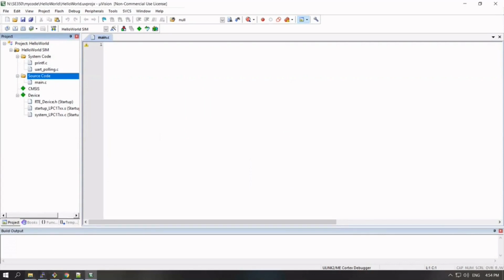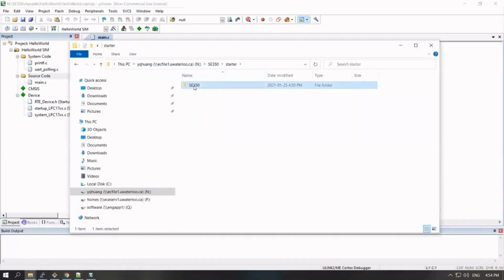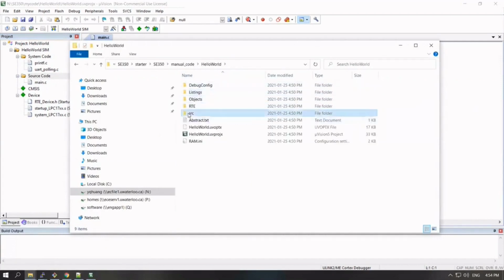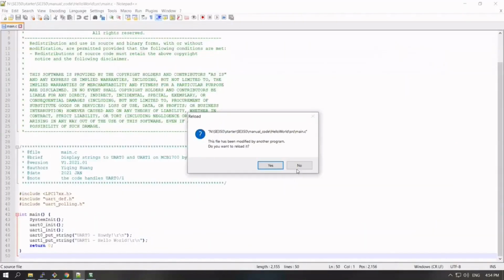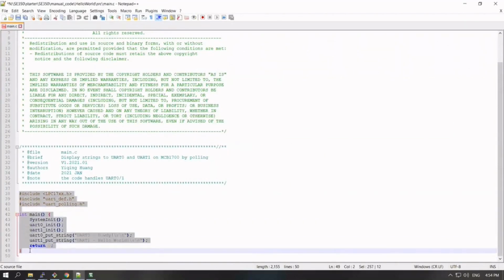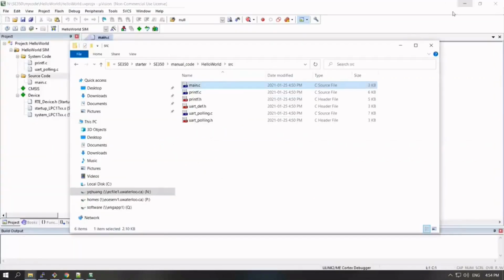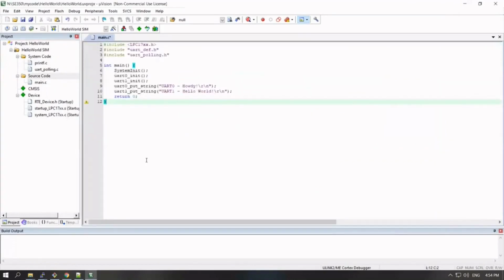So instead of typing it, I'm just going to go to the starter file, which we have on the GitHub, and there's a hello world there, and there's the main file. So I'm going to open it. Okay. I'm going to copy the contents of this file. So now I'm just going to paste it over. So this is my main file.